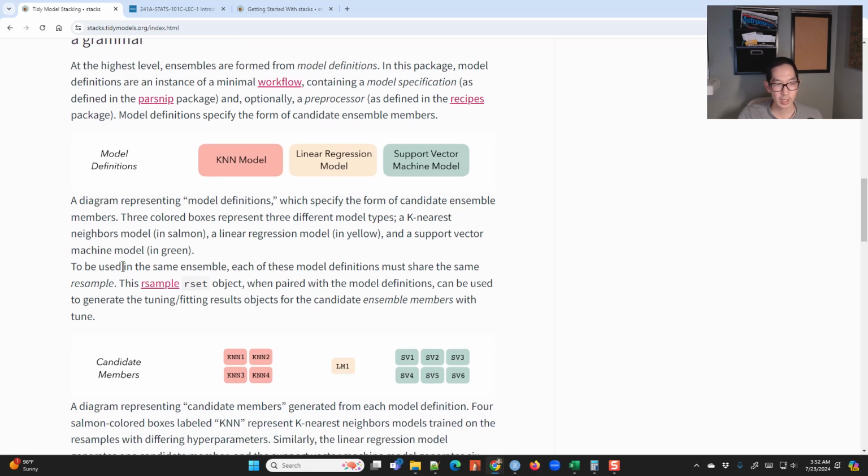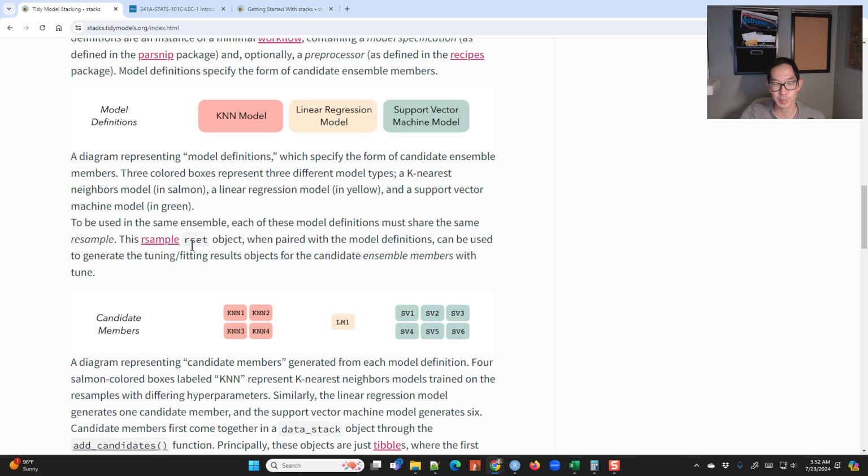To be used in the same ensemble, each of these model definitions must share the same resample. So basically, if you've set up some kind of v-fold cross-validation, that's going to be your resample. You use rsample to do that, using v-fold cross-validation or some other kind of sampling object you have. That's what we have. And when paired with the model definitions, that's how we're going to generate the tuning and fitting results here.